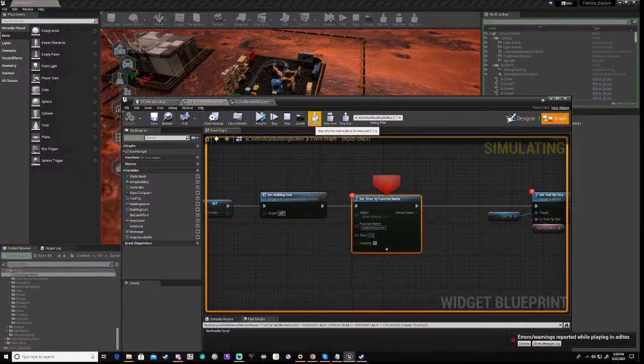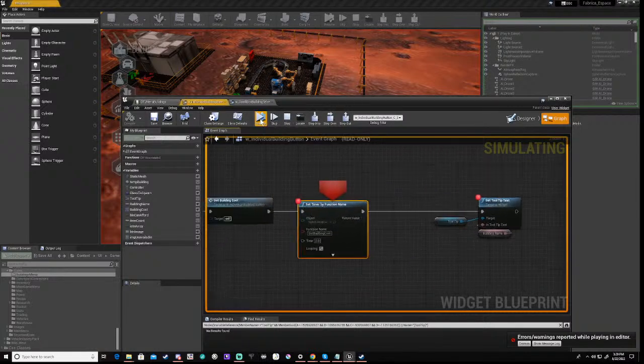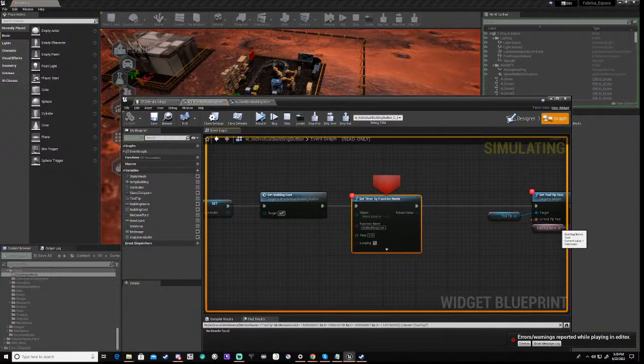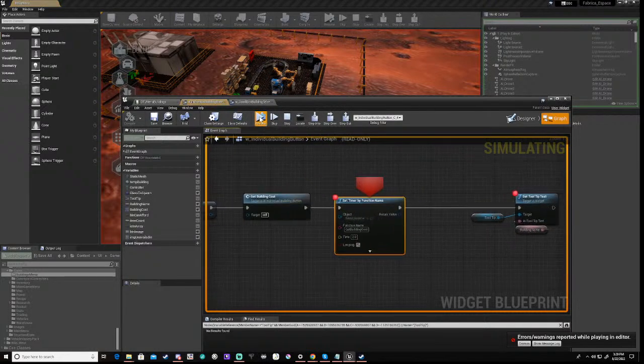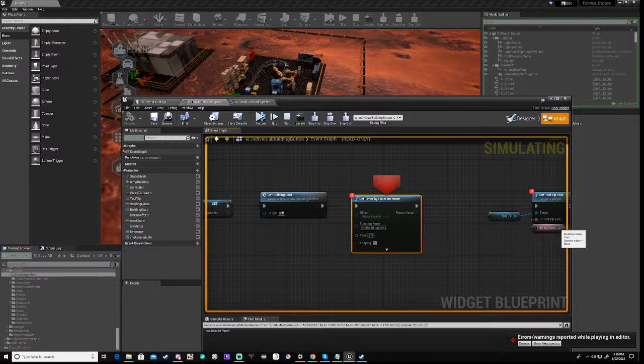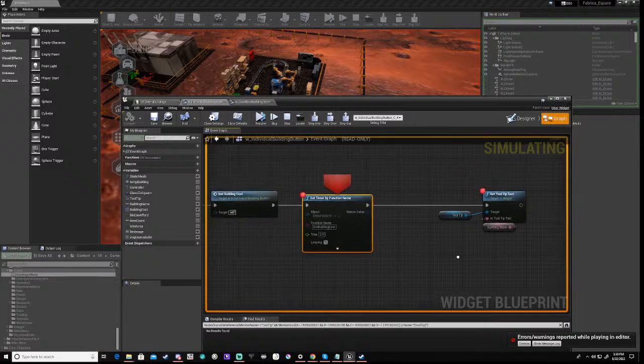Smelter. Resume, resume. Fabricator. Resume, resume. Research station. Resume, resume. We've got building name coming from nowhere.